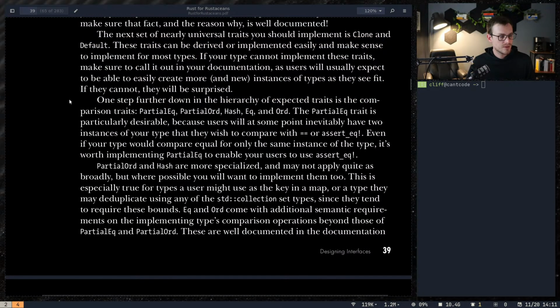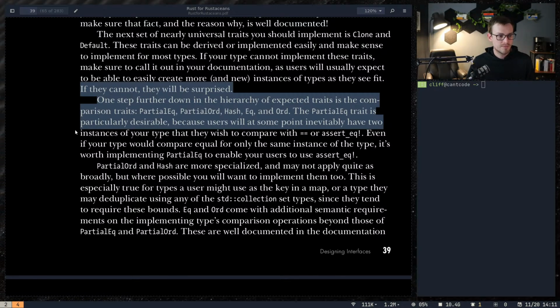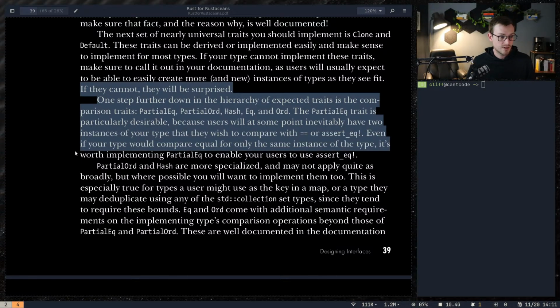One step further down in the hierarchy of expected traits are the comparison traits: PartialOrd, Hash, Eq, and Ord. The PartialEq trait is particularly desirable because users will at some point inevitably have two instances of your type that they wish to compare with == or assert_eq!. Even if your type would compare equal only for the same instance of the type, it's worth implementing PartialEq to enable your user to use assert_eq!.